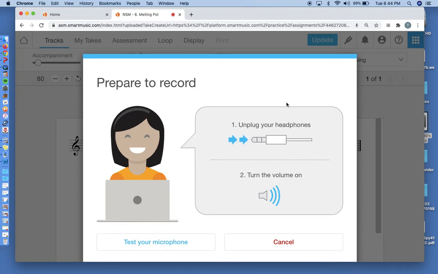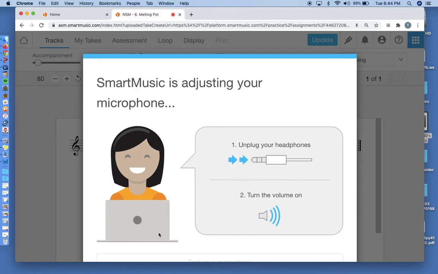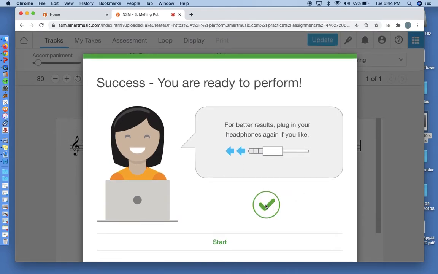Now it says unplug your headphones. For your mic check, the first time you open a song, you're going to have to do a mic check. You'll have to unplug your headphones for that and then plug back in afterwards, which is kind of a pain, but it's okay. So we're going to unplug our headphones and test our microphone. The lady with no nose, she heard it, so I am ready to start. Before I press start, I'm going to plug my headphones back in so SmartMusic picks me up correctly. So you have to unplug your headphones for the mic check and then plug them back in.